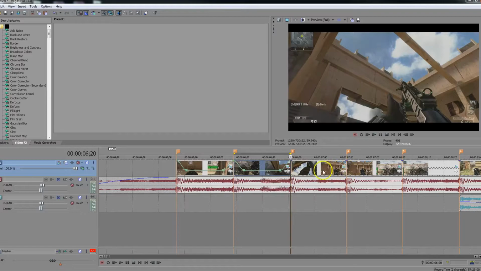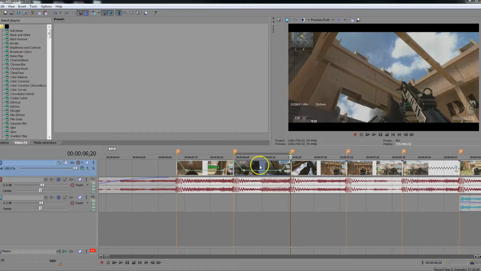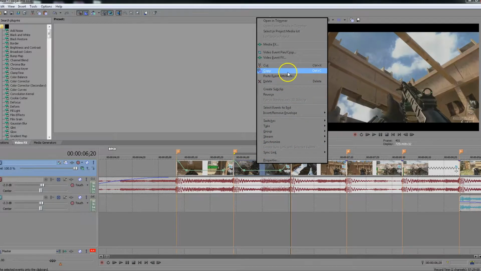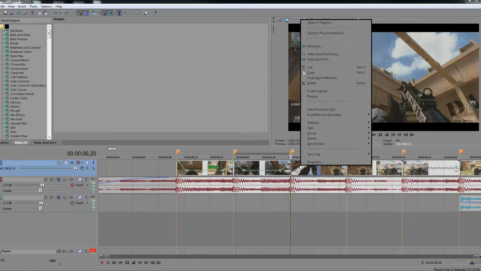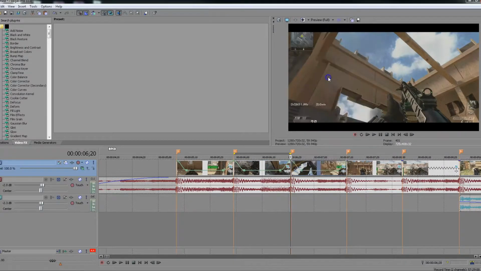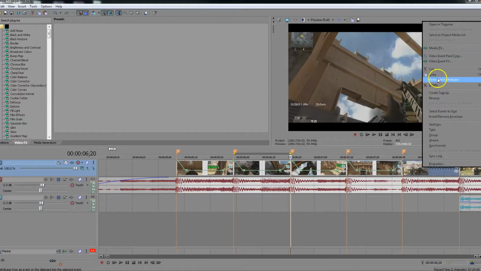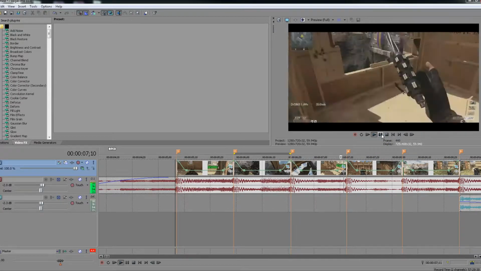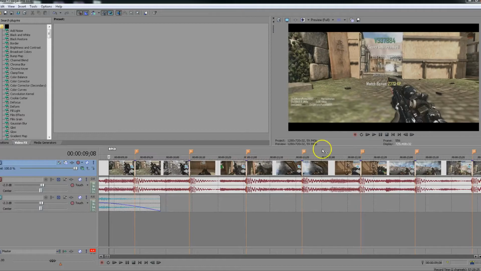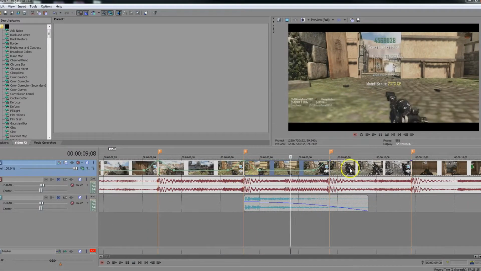You could keep on doing that throughout the whole thing, but that's just tedious and takes a lot of time. So the shortcut is to copy, go to the next clip, and paste event attributes, and it'll do it for you. See how that looks right now. Looking all right so far.